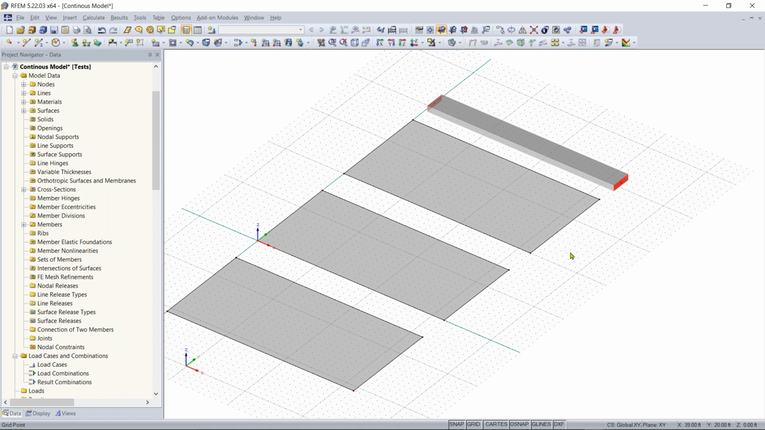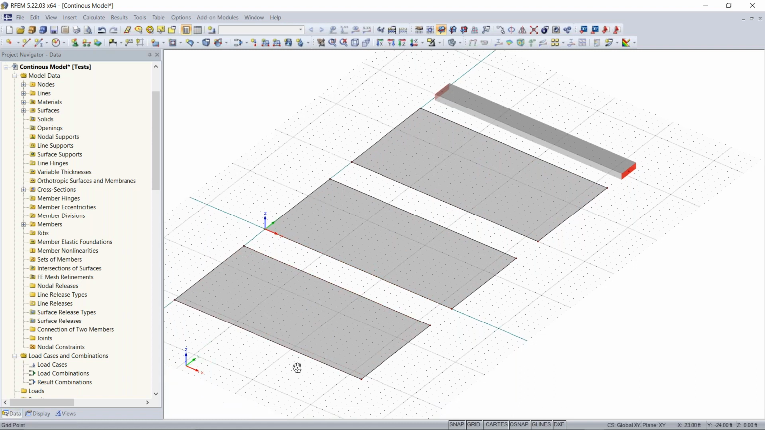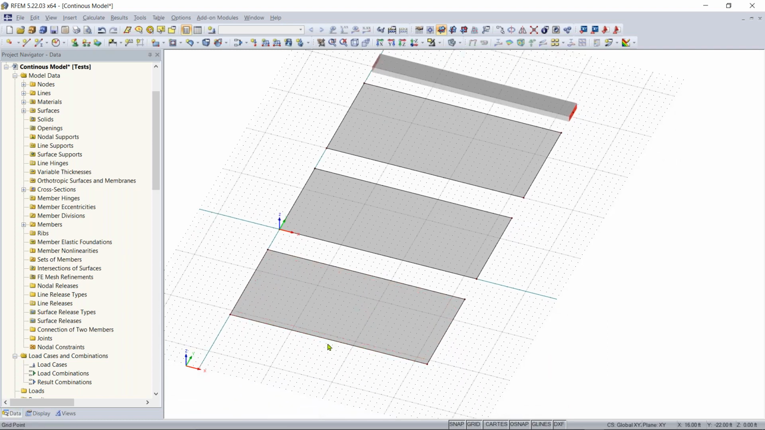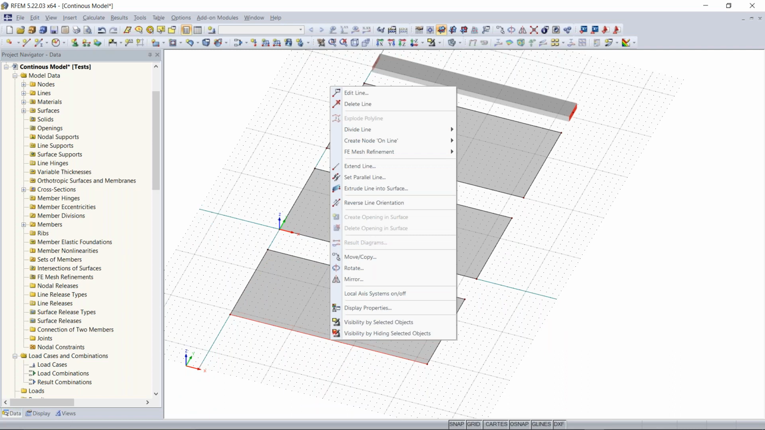Now we can go through, and I want to add a line or a continuous support down the middle of these plates, and I want to add a support to this beam. So let's say I want to divide these lines here. Right now they're continuous lines, and I want to divide them and add a node in the middle of them so I can draw a line down the middle. And an easy way to do that is just to right click on the line.